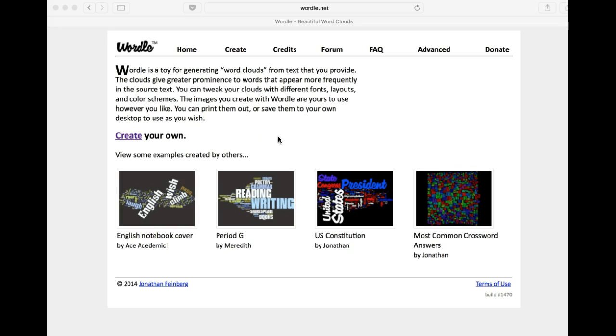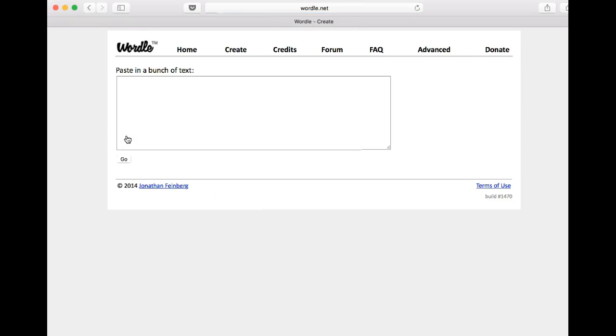First of all, you as the teacher can do it or students can use the tool. It allows you to collect data, do some concept mapping, classify objects, make connections, or even serve as a reflection tool. So it's very simple. You create your own, and then it gives you this box. All you need to do is put a bunch of text in here.